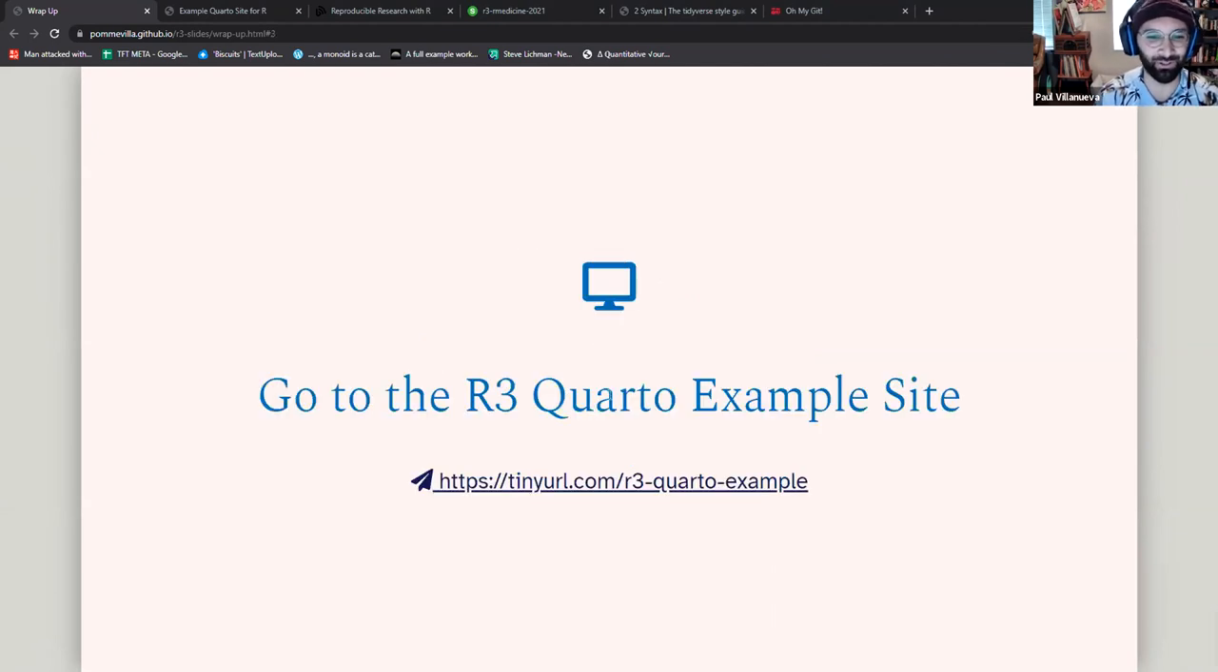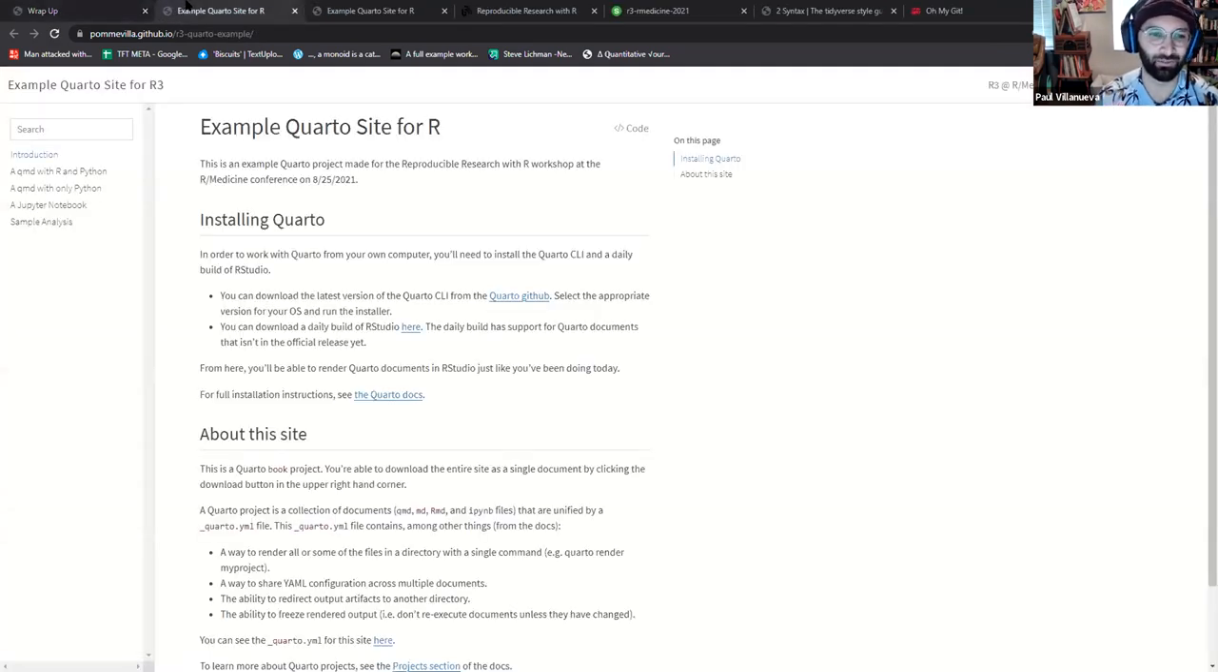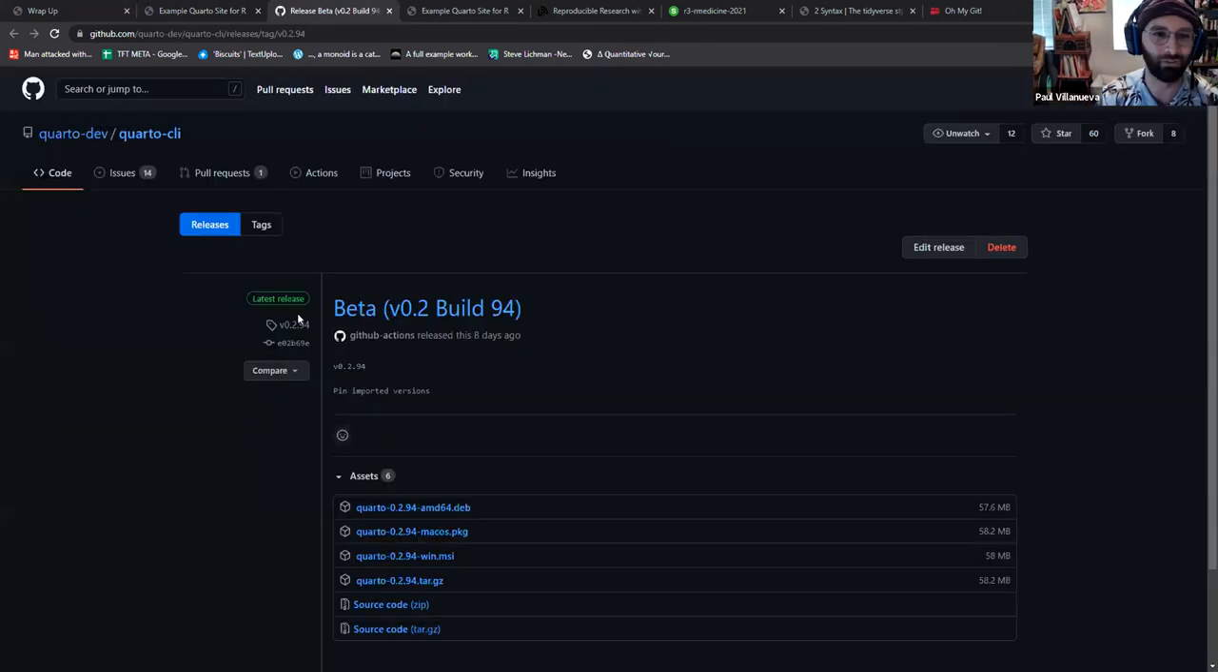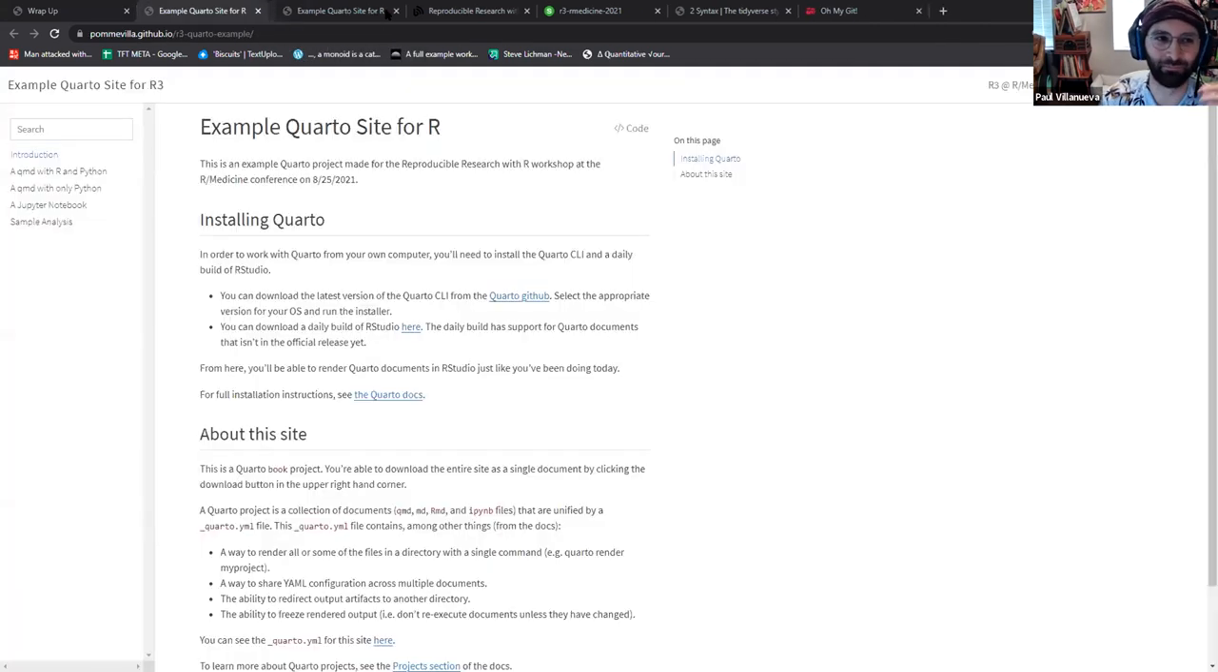So if we go to the Quarto example site here, this site is also built with Quarto. And on the introduction here, there are some instructions on how to install it locally. The gist of it is that you need to download the Quarto CLI from the Quarto GitHub. And I put a link in the description here. If you follow this link, it takes you to the latest version of Quarto. And you just find the version that matches your OS. Go ahead and download that, open up the installer, put it on your system.